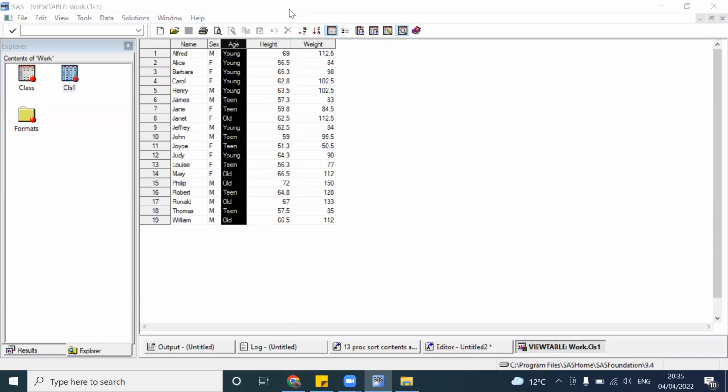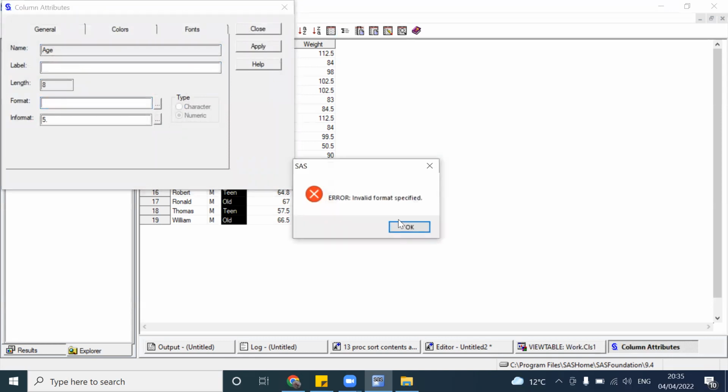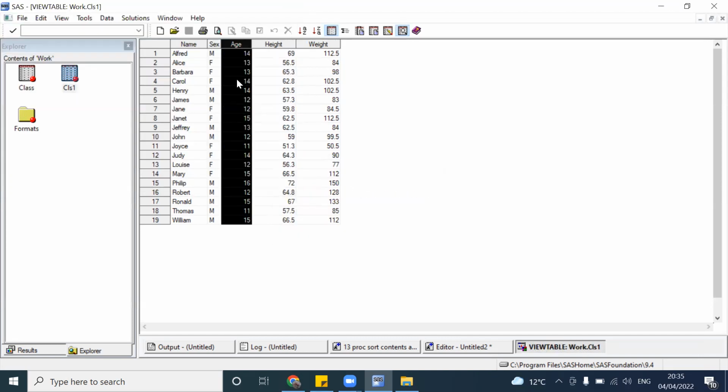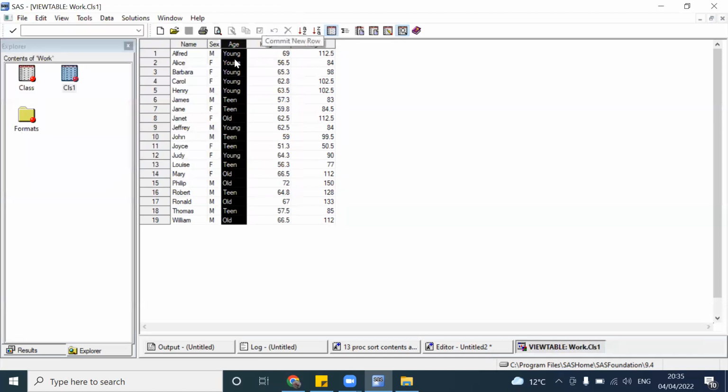So always remember the numeric variables when you are applying the format for the character values. It is only temporary values. In the backend, you can see the original values. If you remove this format, you can see the original values. Otherwise, if you want to apply it again, you can just apply AGRP5 dot. See, now you can see the same format.